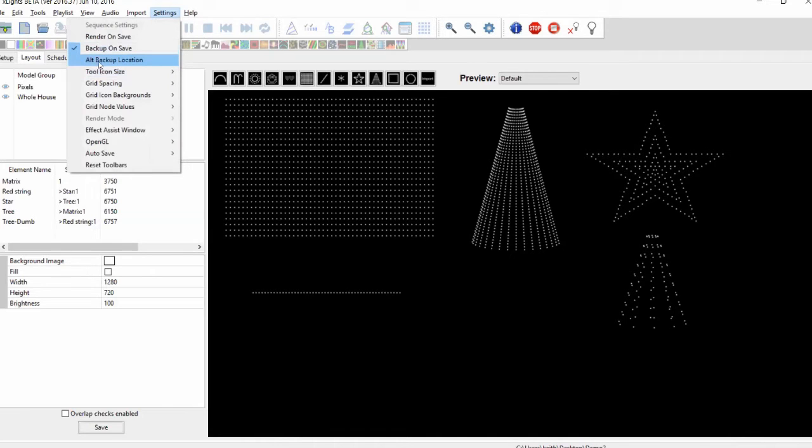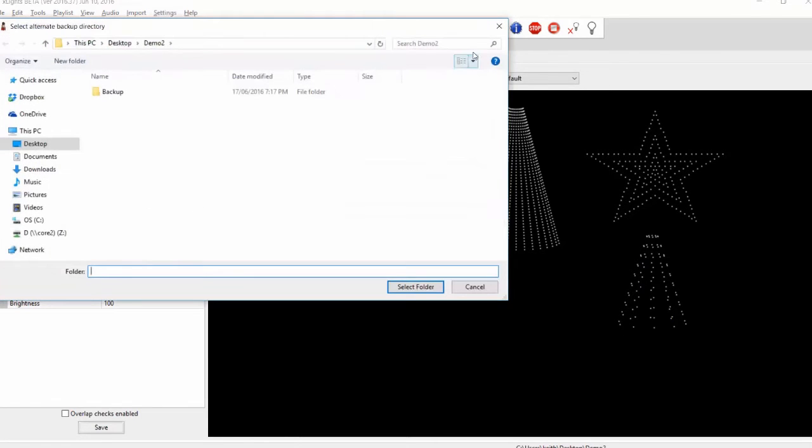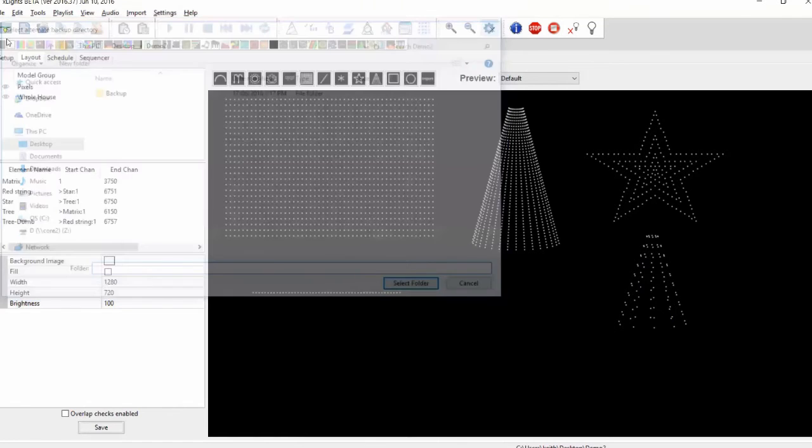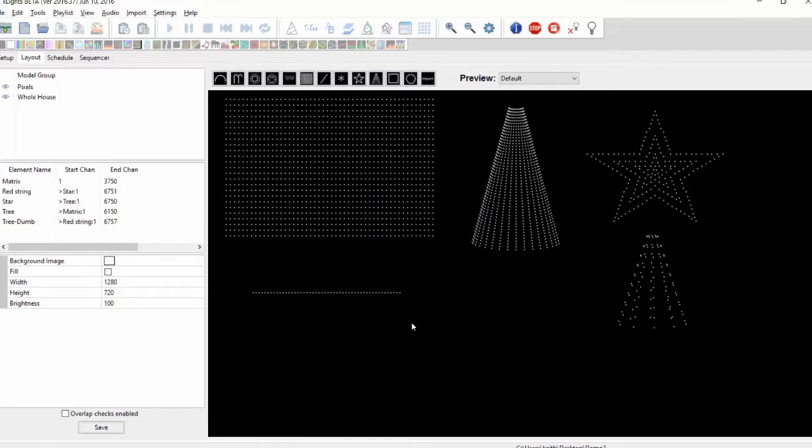There's also the ability to do an alternate backup location, so if every now and then you want to back up to a memory stick or maybe to your Dropbox, you can come in here and set an alternate backup location. And then from then on, you can do this alternate backup, which is F11. When you press F11, it will back it up to that alternate location. And so you can keep a set of backups on your Dropbox, etc., and not have to remember to copy them across.